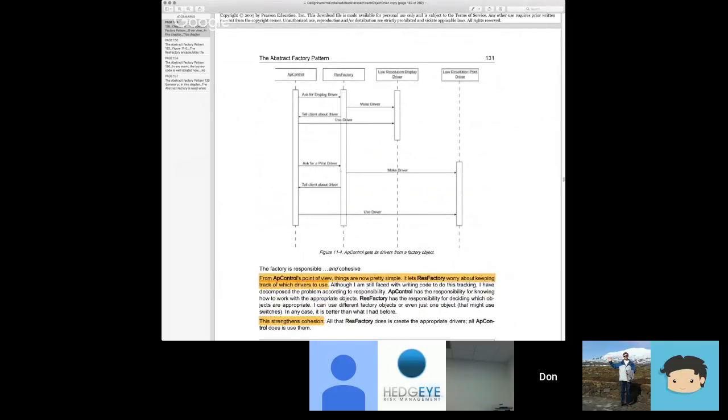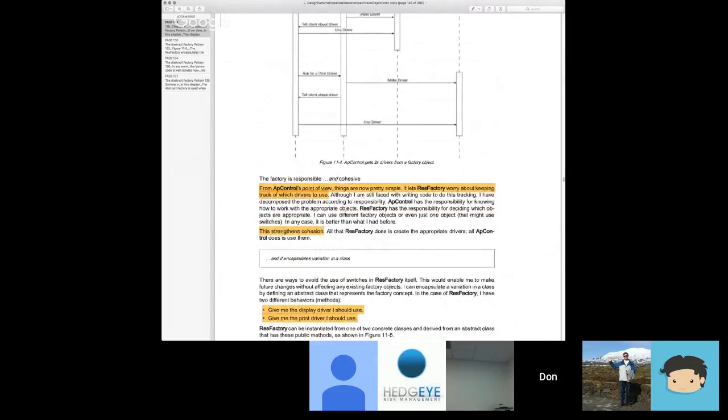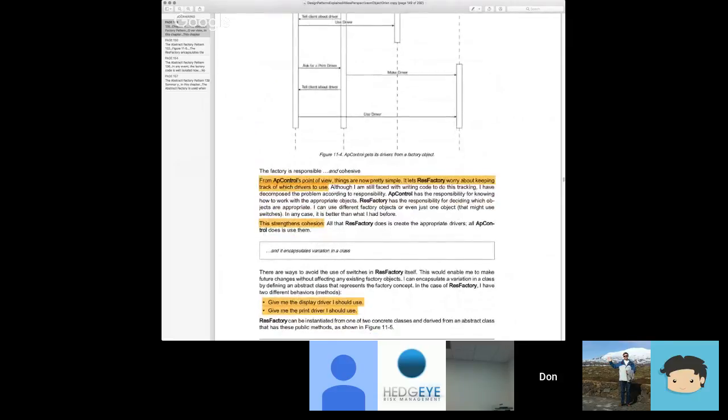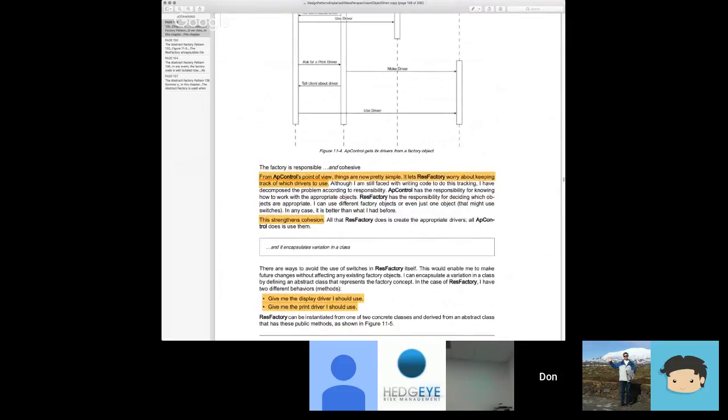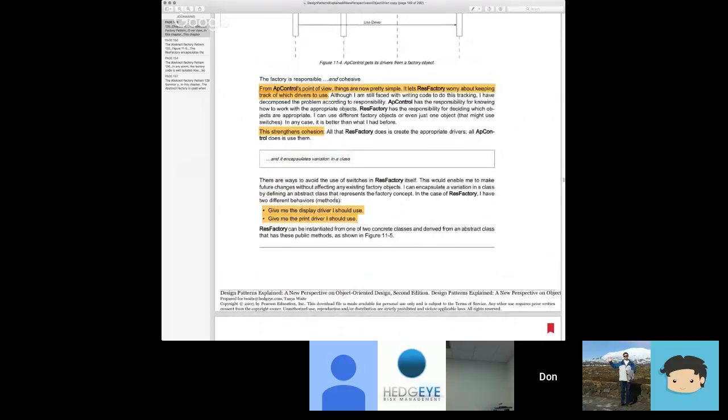So the res factory's responsibility is the actual instantiation of these classes. And he says that the factory is responsible and cohesive. From the app control's point of view, things are now pretty simple. It lets the res factory worry about keeping track of which drivers to use. And he says that he's still faced with writing code to do the tracking, and he's decomposed the problem according to responsibility. So yeah, this part is just shifting the responsibility between the class that's going to be doing the work and the one that's going to be instantiating the objects.